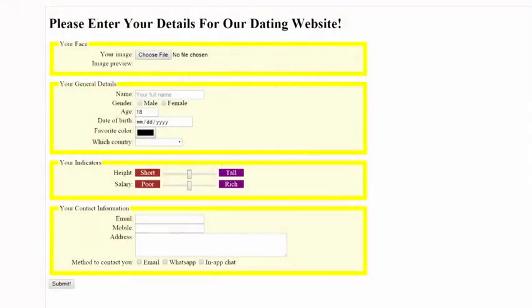This is the final result of our HTML assessment task. You can see there are 4 groups. These are all fieldsets with legends, 4 of those, and each one has different content depending on the requirements. Now there are 2 interactive elements.